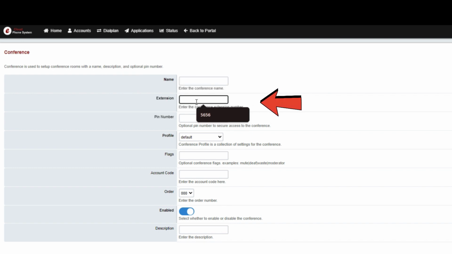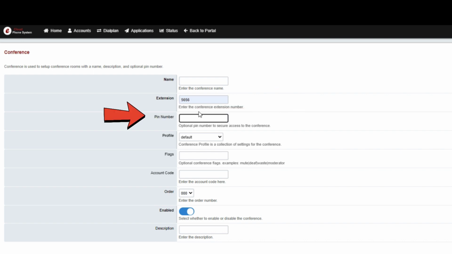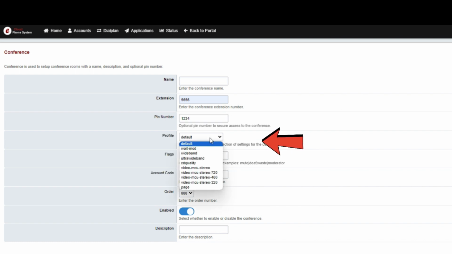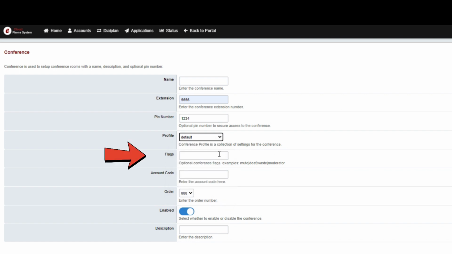Extension is the number that users will dial to join the conference room. PIN number is the password that users will need to enter to join the conference room. This is optional, but recommended for security purposes. Profile determines the quality of the audio in the conference room. For most purposes, the default option should be sufficient.